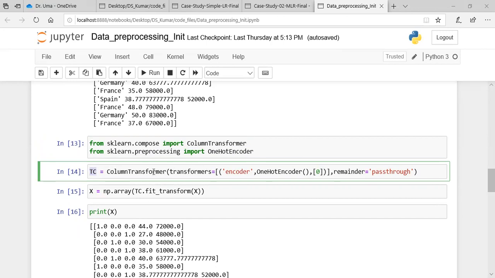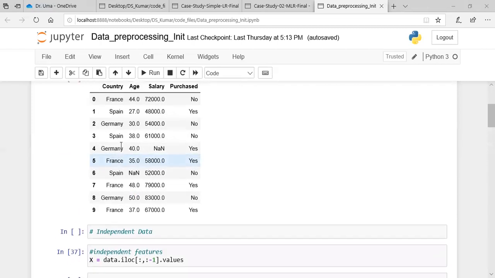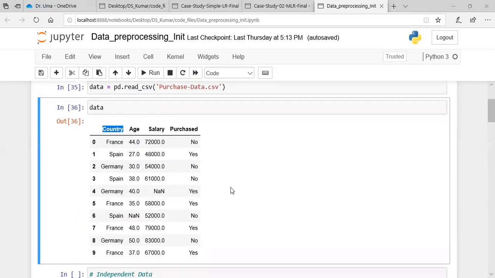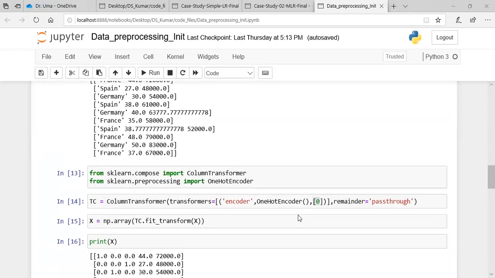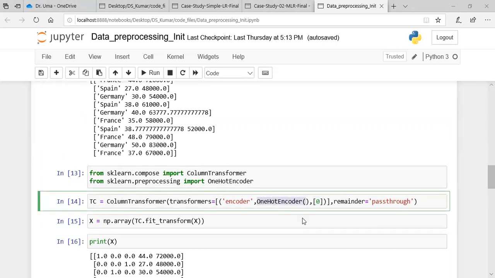I am explaining this particular statement, friends. Within this, the transformation we are following is the encoder. I want to encode my values, and which type of encoding are we following, friends? One hot encoding. On which kind of data? What is the index value of the country? Index value 0. Just observe here, friend, 0. That means I want to apply the one hot encoder on the 0th index, just in the format of encoding. That is the first thing.